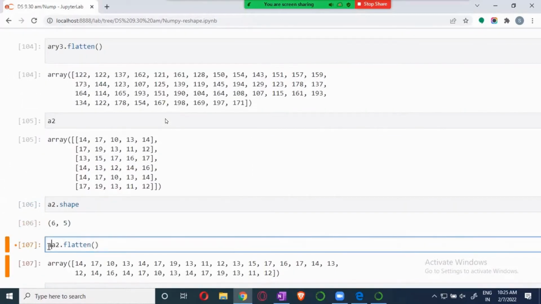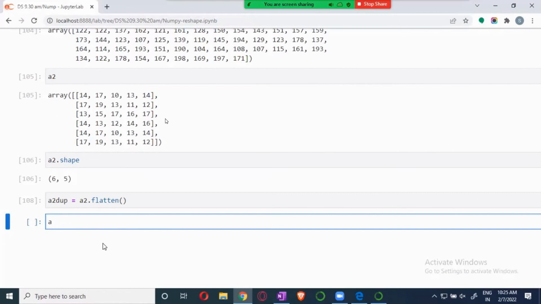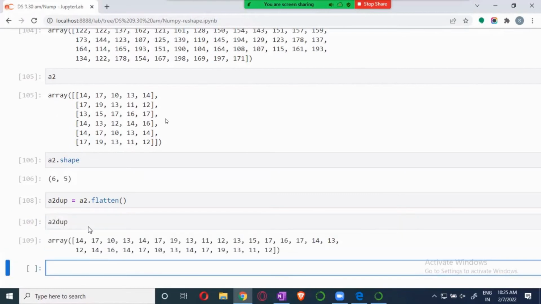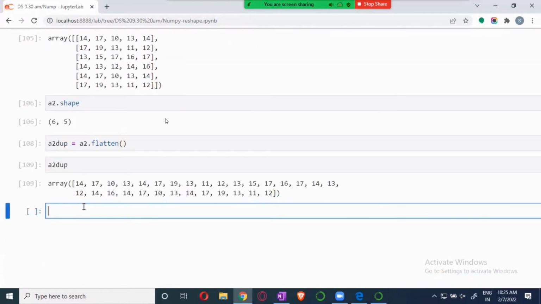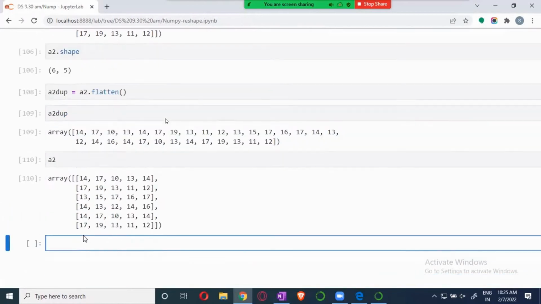A2 dupe. Get it, this is a permanent change. Now, the A2 will be the same. A2 will be the same, it is not a permanent change. So you don't want it this way.